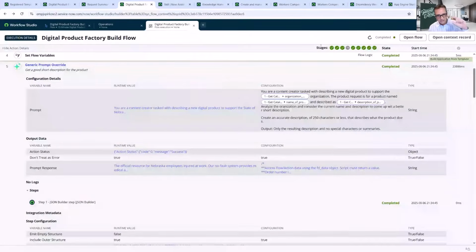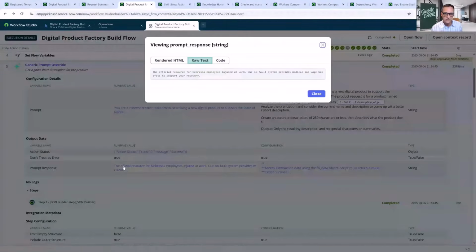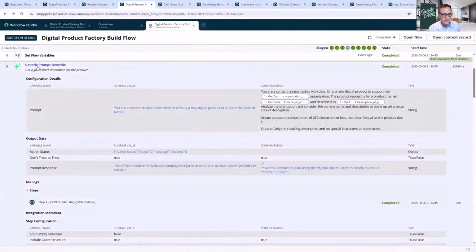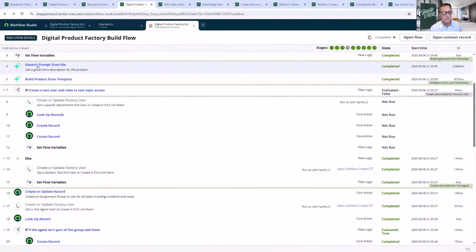So even though I gave it that little bit of business requirement, it went out and figured I'm from the state of Nebraska. I'm doing workers' compensation. Hey, what else? Give me all this context. So Gemini responded with this, the official resource for Nebraska employees injured at work, right? So it took all of that and gave me this short description within the parameters that I asked it for. And so this is context now that people have when they go in and think, oh, I understand what that means. Right? So that's a generic prompt that we're using in there.